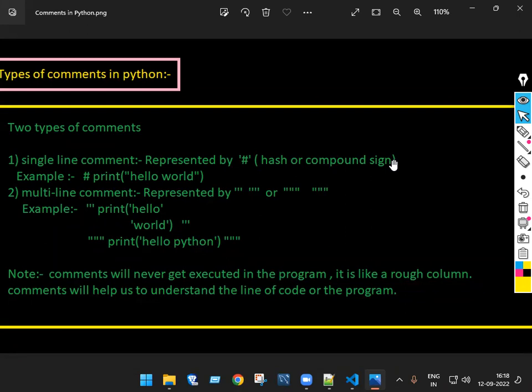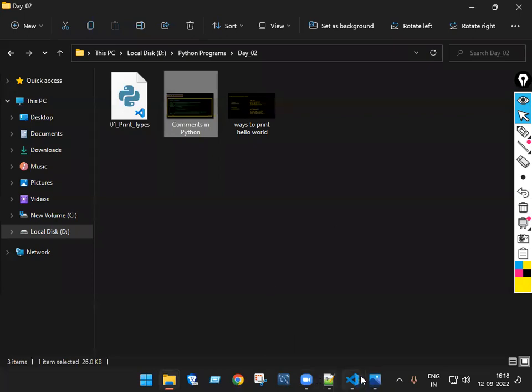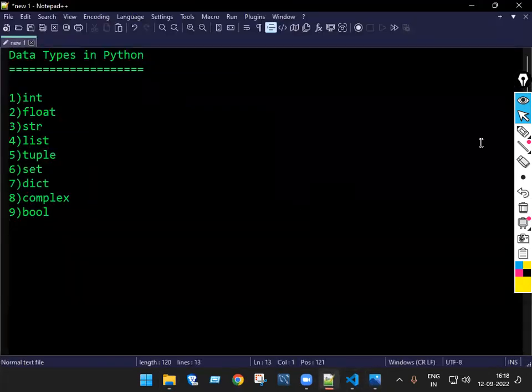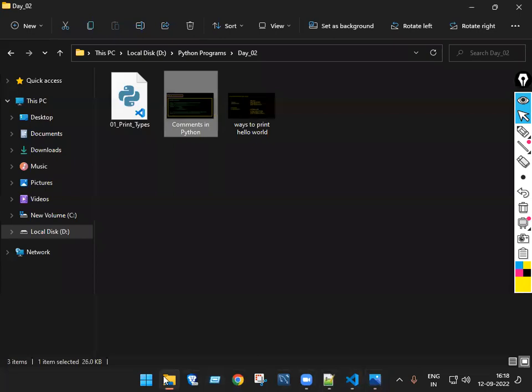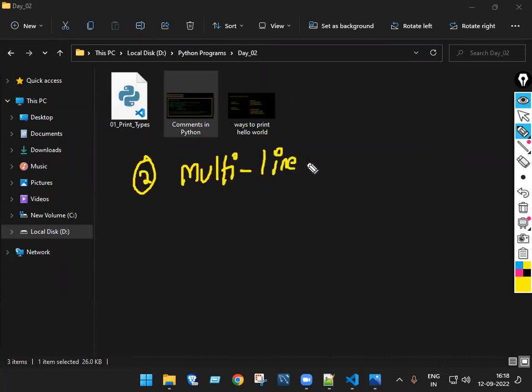Now we have the next type of comment, which is what? Multi-line comment. What is the next type of comment? The second one is multi-line comment. So first of all, how is a multi-line comment represented?